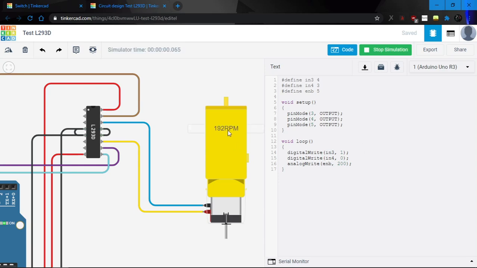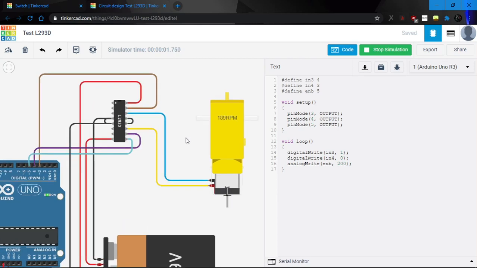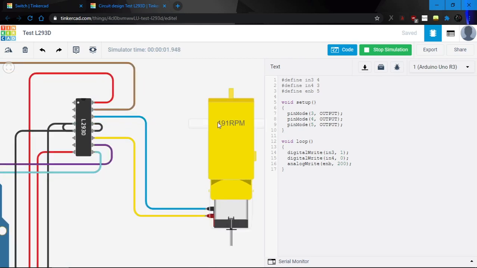Okay, as you can see, it's rotating at 190 RPM, which is almost the same as the power that we specify here. And you can also see this shaft is rotating. That means your example is working perfectly. So let's say if this number is negative 190, that means your pin is not in the correct orientation. It's not dangerous, it will just rotate in the opposite direction.